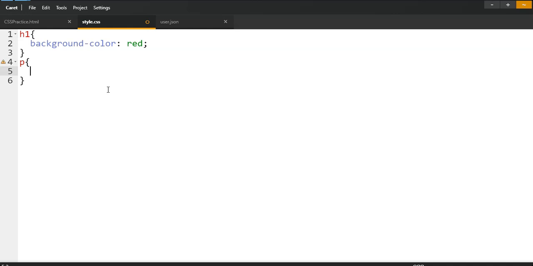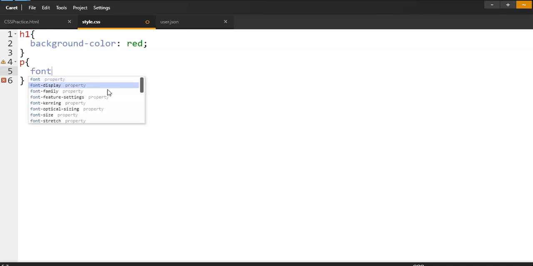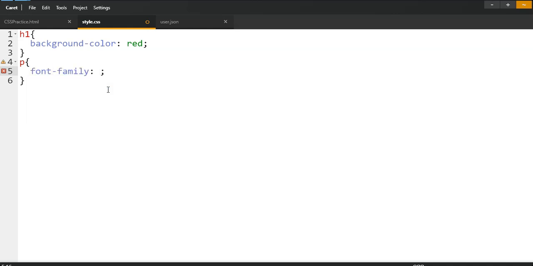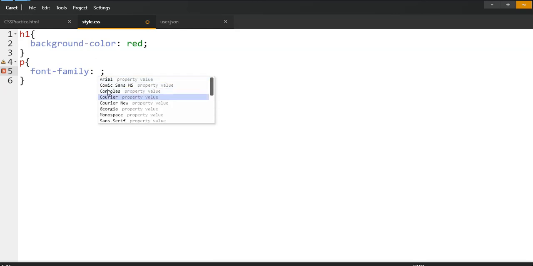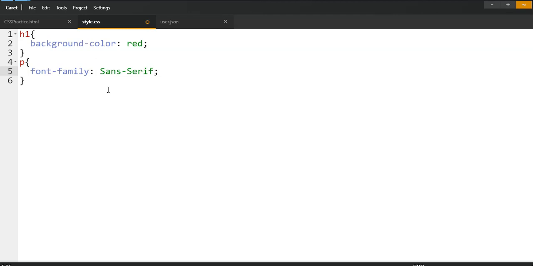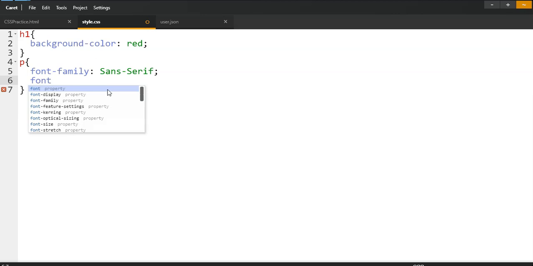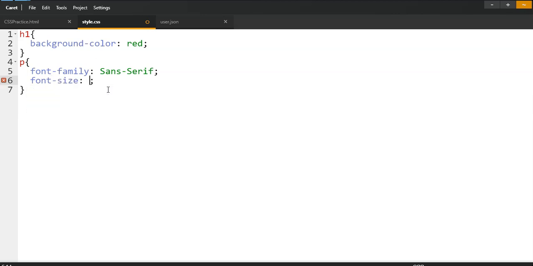Okay, so you can choose a font family is what we're going to do next, and we can do control space, and that can give us our different options here. You guys can choose whatever you want. And then you can also see what else we can do with font. So font display, font size. So let's do font size, and we'll do, let's do 20 pixels. You can do pixel based.